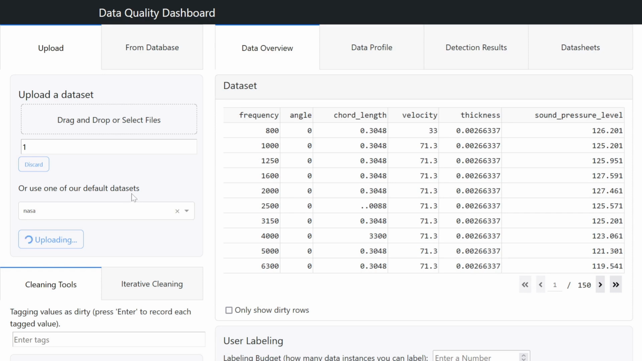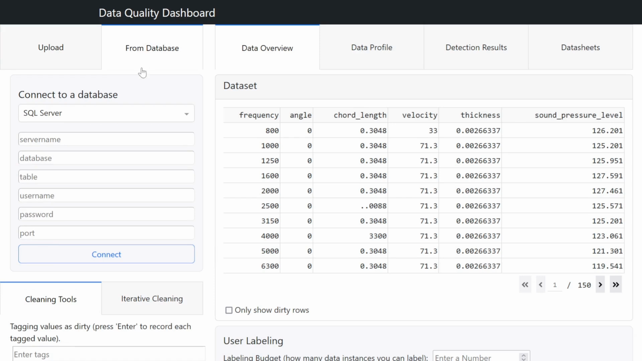The third option is to switch to the From Database tab to connect to a SQL database. The dashboard currently supports SQL Server, MySQL, and PostgreSQL databases. In this case, you have to input your credentials and specify the table and dataset to load.